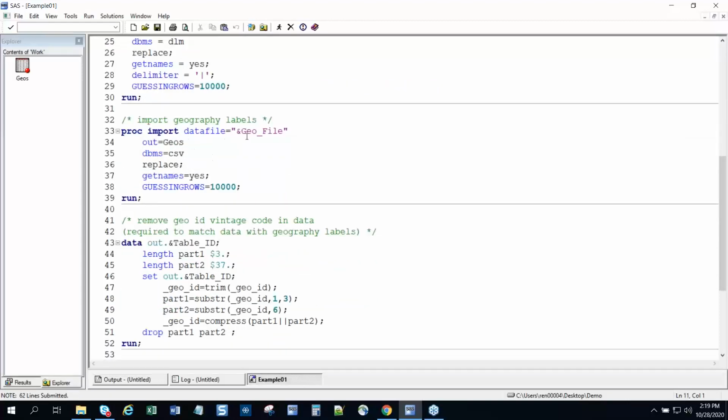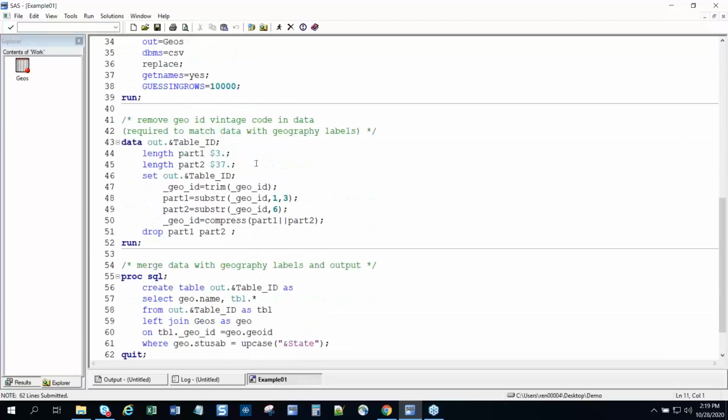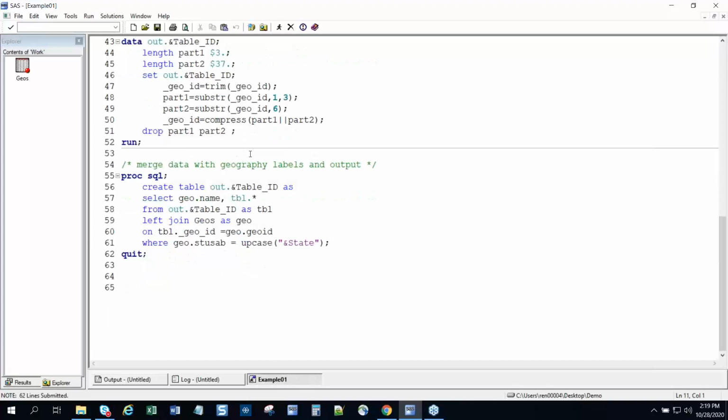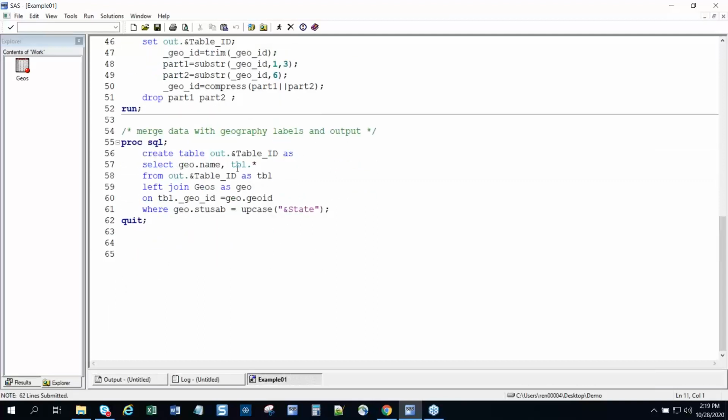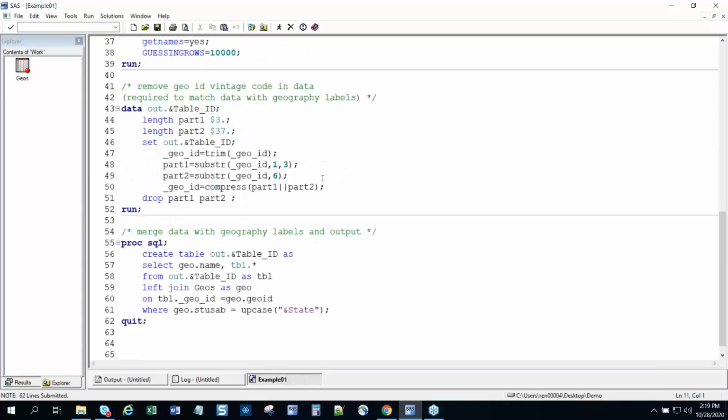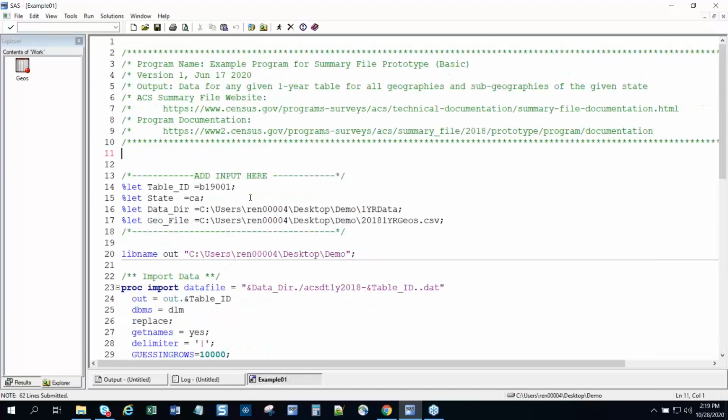We also use proc import to read in the geo file since it's already comma separated. However, before merging the two datasets, we need to clean up the GeoID variable from the data to remove the geography vantage code. After removing the GeoVantage code, we'll just use a proc SQL to do a left join of the table data with the geography file on GeoID, where the state abbreviation code is equal to the one we declared on top, which should be CA for state of California.